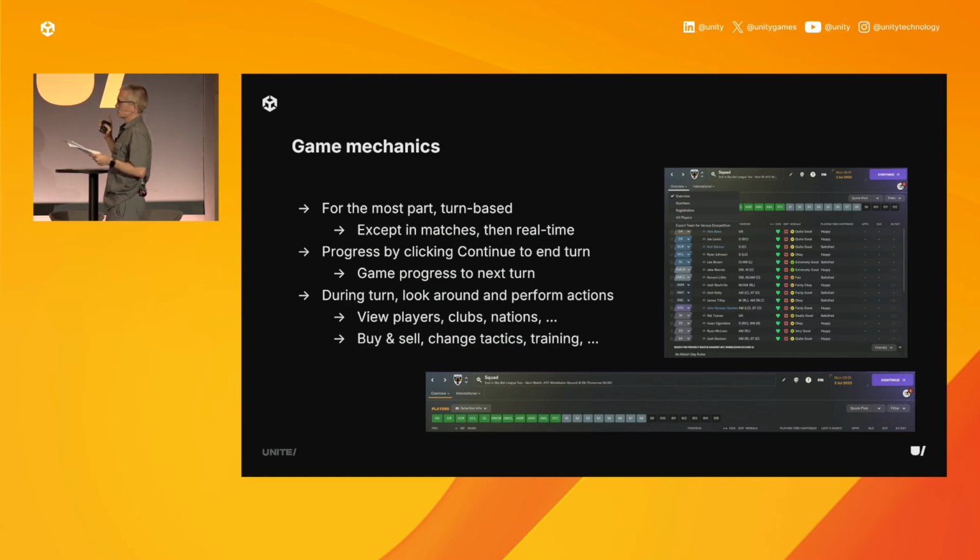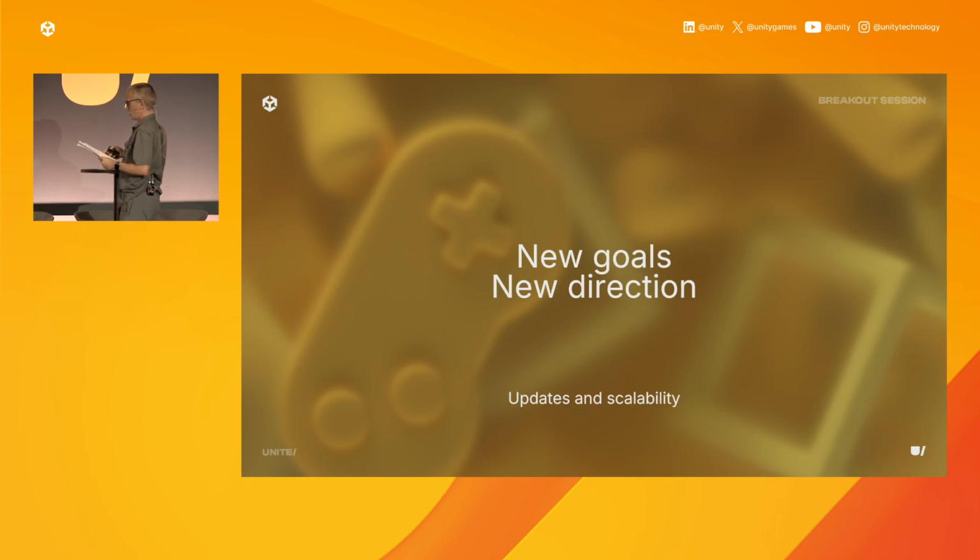The only exception to the turn-based approach is when you actually play your match. That is a real-time experience. It's still part of your turn, but the actual match is real-time. To end your turn, you click a button to end it. In our game, it's called continue. In most other turn-based games, it's usually called end turn. And that's pretty much it in terms of how the game works.